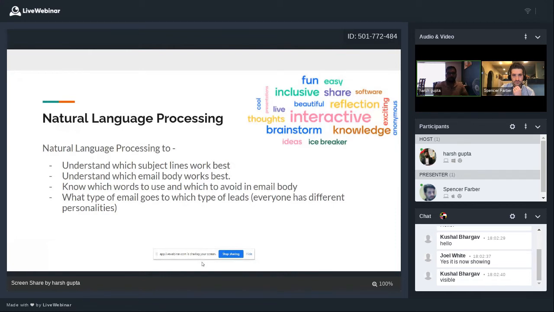For example, if you want to understand which subject line works the best, what is the best email body, which words we should be using and which words we should be avoiding in the email, what type of email we should be sending out to what type of people, all that can be easily done using NLP. And we have seen immense benefits out of that. In the last 6 months, we've started using NLP in our outreach channels, in our cadence, in our flows. And we're helping many other companies do that as well. And we are seeing an immense increase in sales.